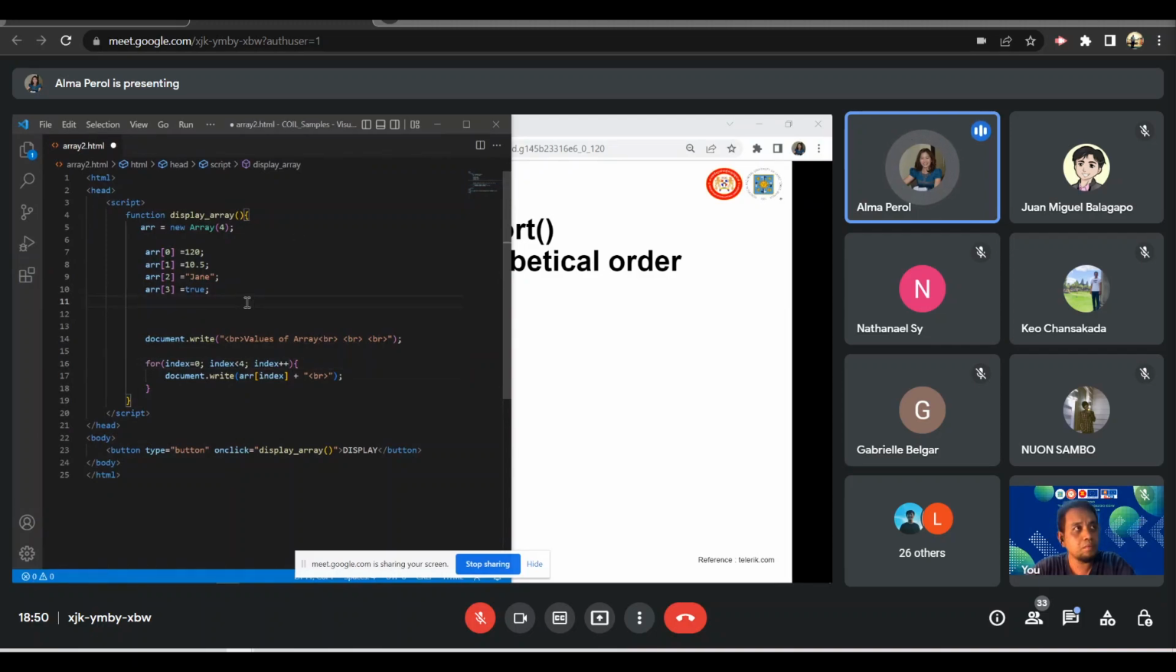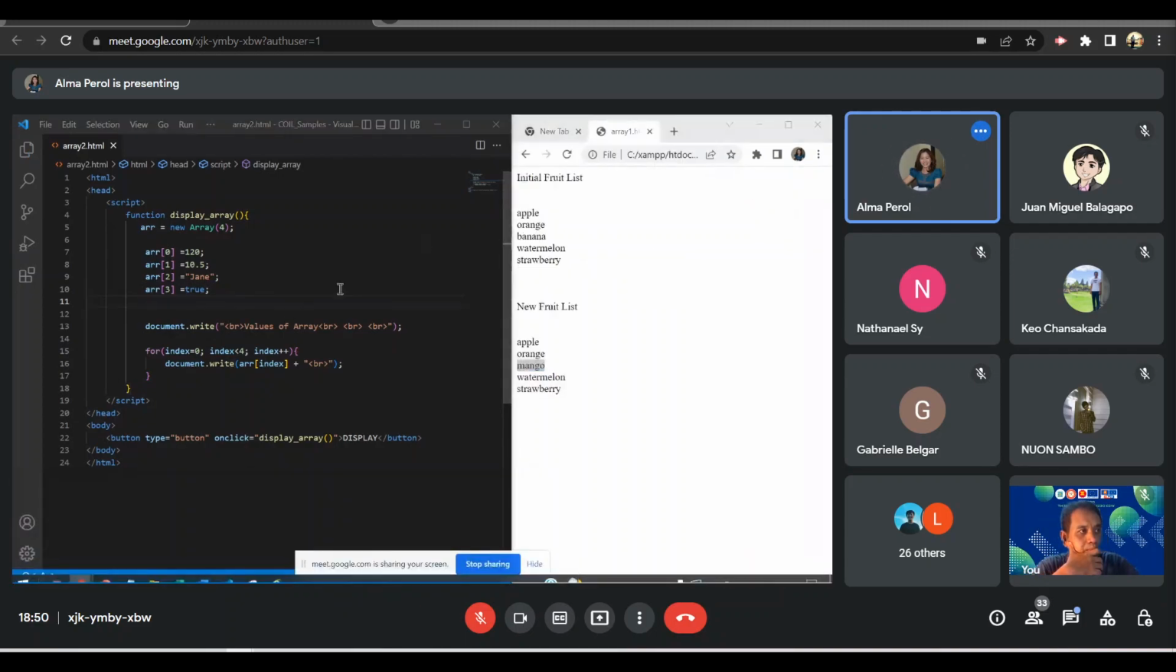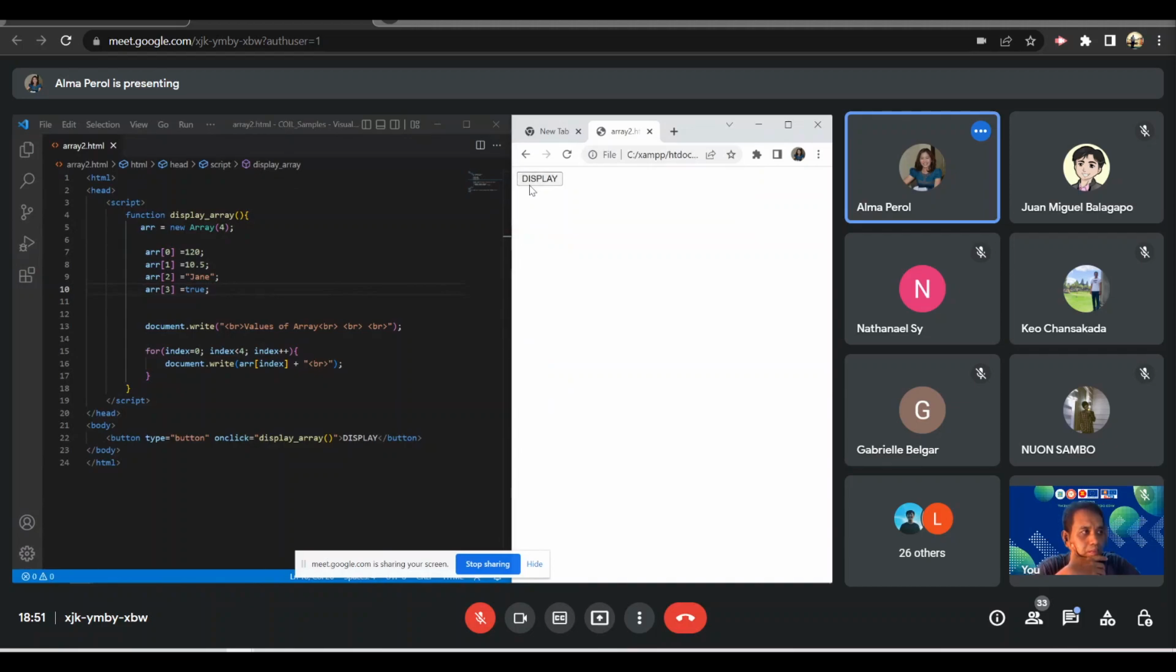Alright, so let's save this. Save and then let's refresh. Display. Ay, wait, I changed the name pala. Sorry. Okay. So see, it still accepts even though we have different data types as our values. We have this numerical value, whole number, we have decimal, we have string, and then we have boolean. So it was accepted by our array.